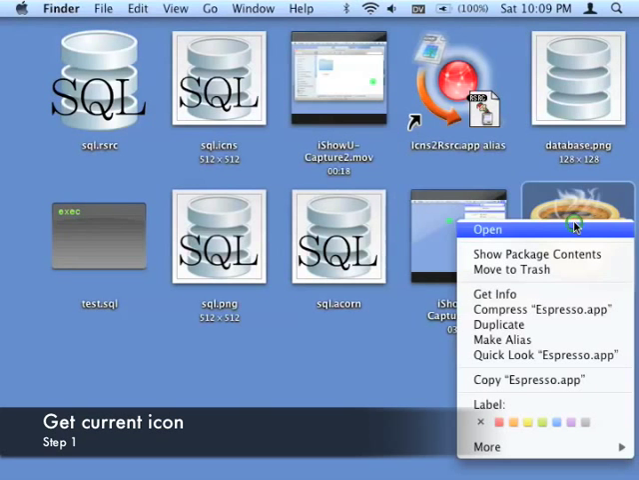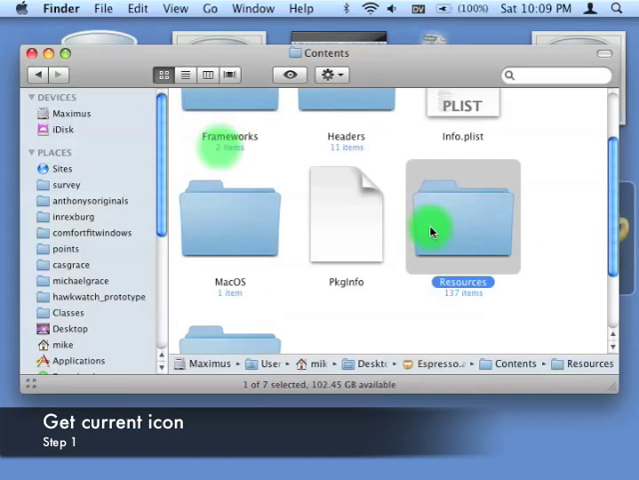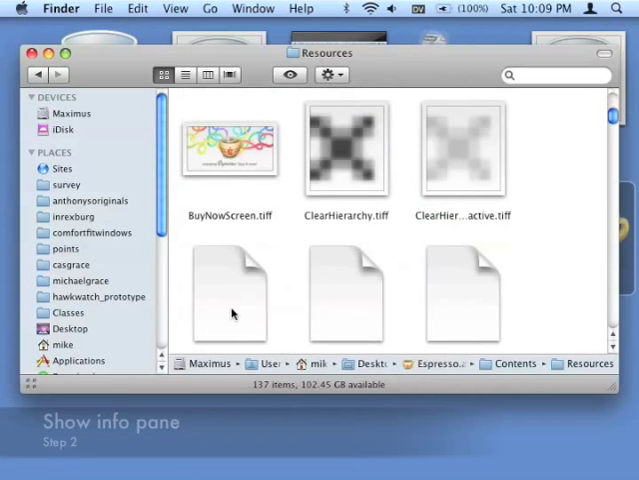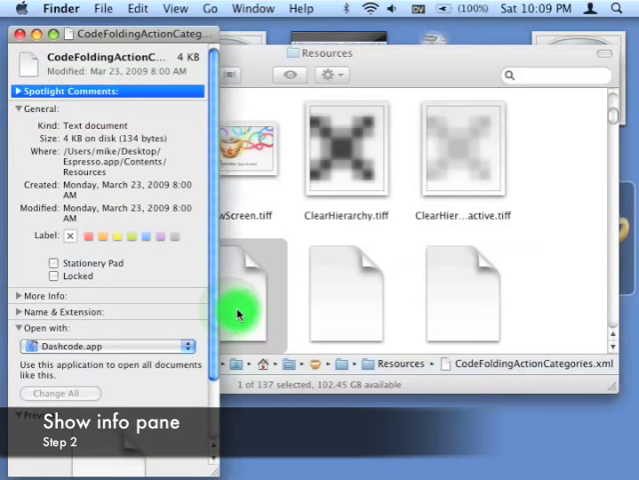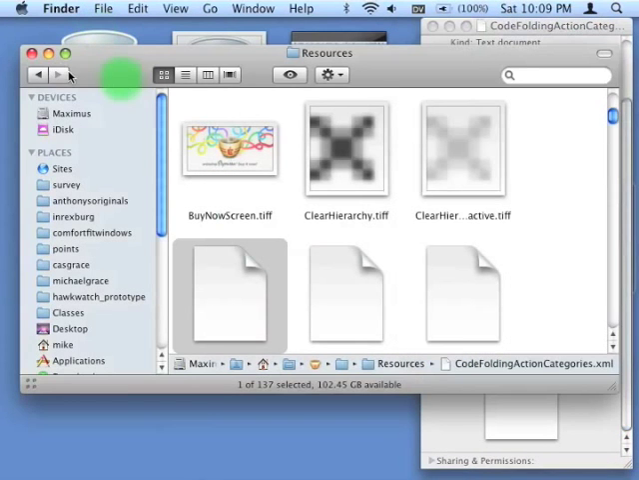So you just want to modify an icon that already exists so it looks a little bit different. All you need to do is show package contents on an application, go into contents and resources, find the file that you want to change the icon for, and then open up your favorite image editor.